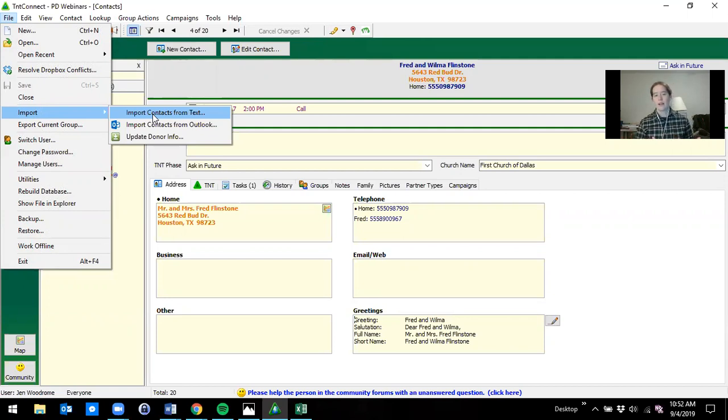So I would recommend exporting your Outlook contacts into an Excel sheet first and making whatever edits you need to make before bringing them into TntConnect. It's going to be a lot faster to delete them from an Excel sheet than it would be from the database itself. So you can do it that way.